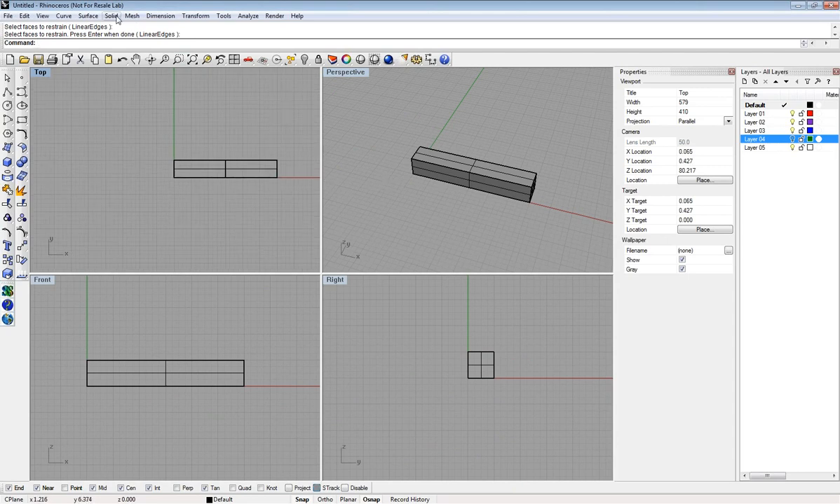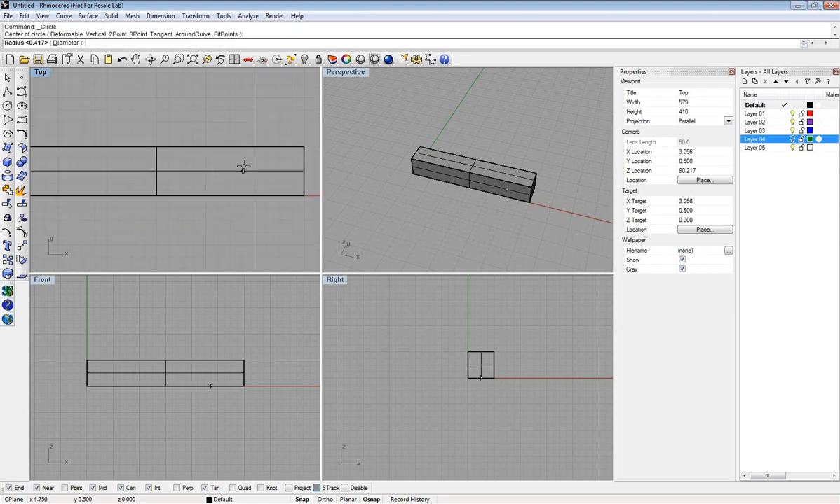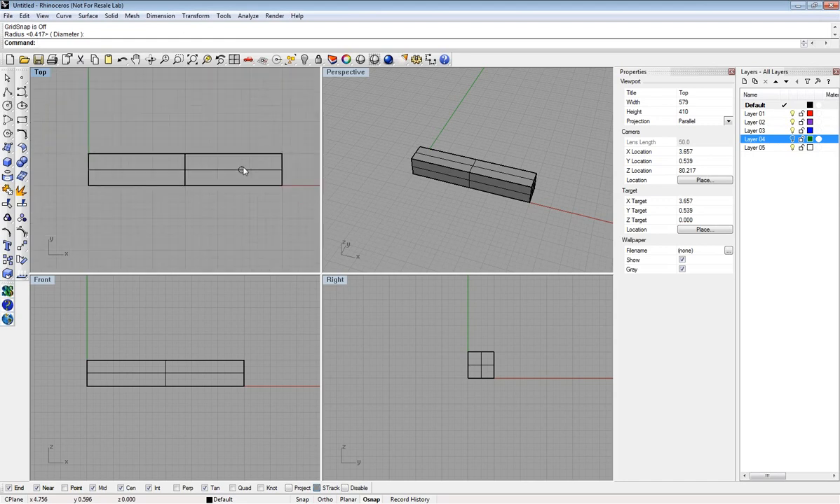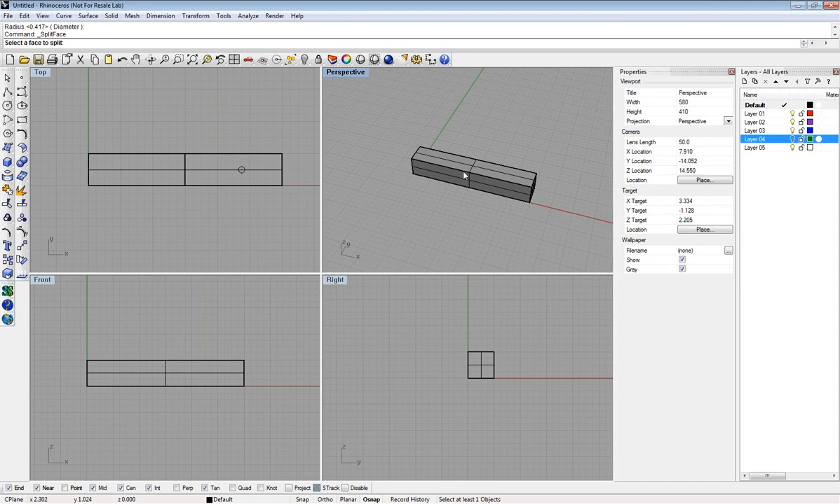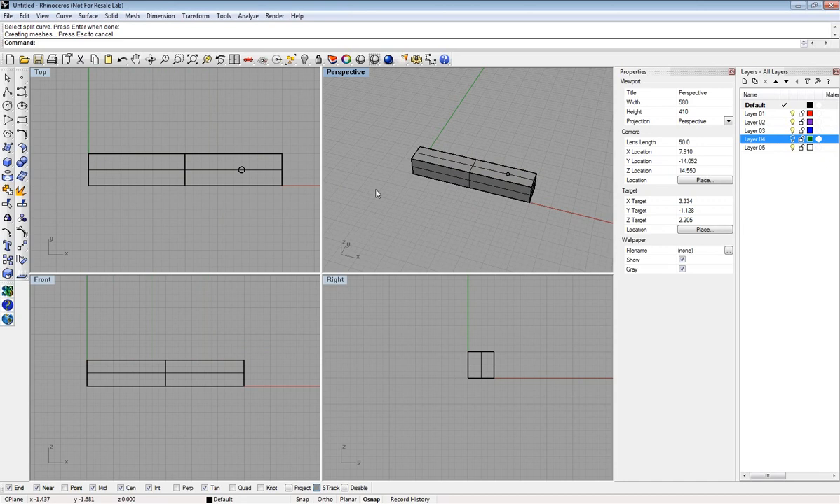What I will do is insert a curve first. Say I want to apply a load at this part of the beam. So what I'll do is split this top face with this circle and apply a load in that location. So solid edit, faces, split face, top face, and now I choose a curve from the command line, from the options there. And now you see that I've inserted an extra face onto the top of my beam.